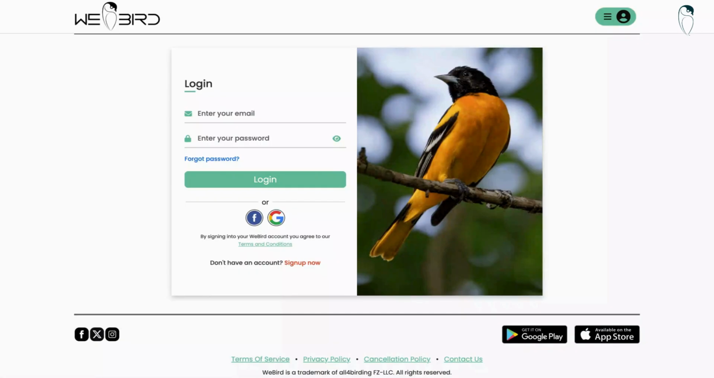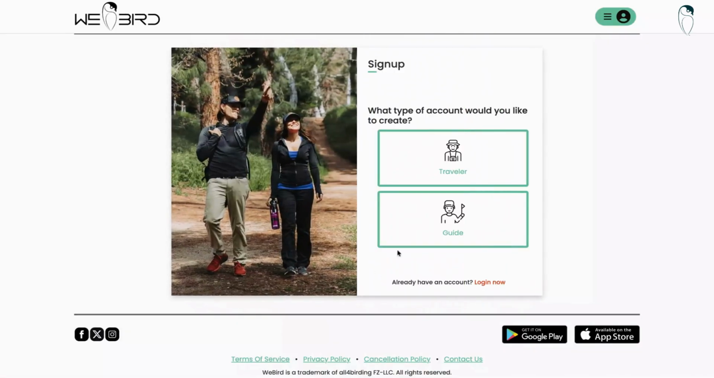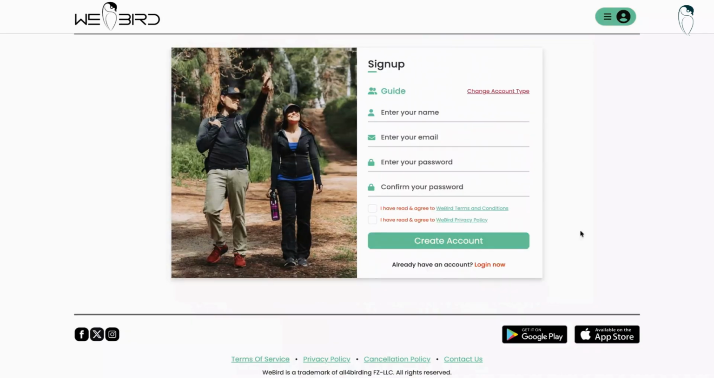If you do not wish to use your Facebook or Google account, you can also click Sign Up Now, select Guide, and it will take you to the basic signups screen where you enter your name, your email, and your proposed password. And then, of course, you have to agree to the terms and conditions and privacy policy, and then you click Create Account, at which point an email will be sent to your inbox with further steps.